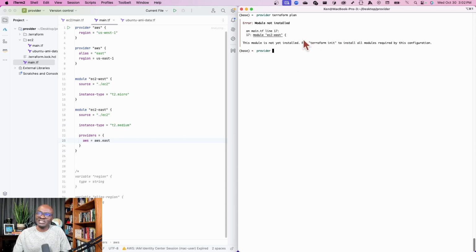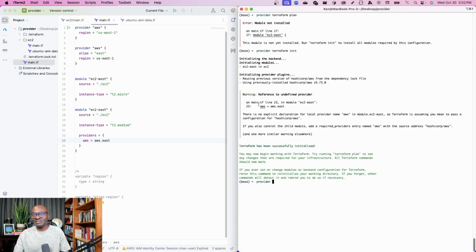So I have to initialize it first so that the module is downloaded. So I'll run Terraform init. Once I initialize it, it is going to give me a warning. It says there is no explicit declaration for the local provider name in the module, because I'm using a child module.